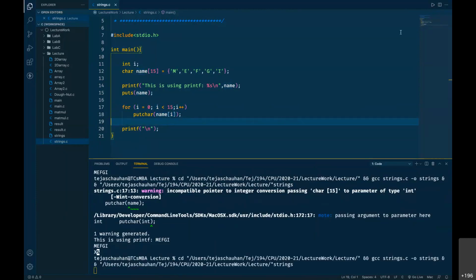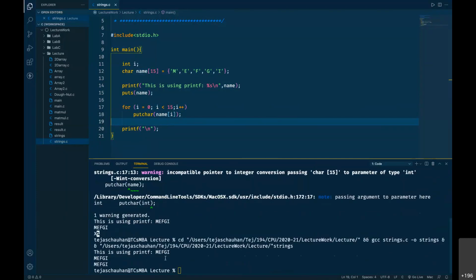So if I run this code, what it does, the first line you have, this is using printf, okay, मिल गया. Second line you have mefgi because of put s, and third line you have mefgi because of this for loop. And actually ये third line में null characters भी print हुए हैं, but as long as it is a null character we cannot see it. लेकिन ये loop जो है वो 15 बार चला है total. But you do not have that effect because remaining characters are null characters.